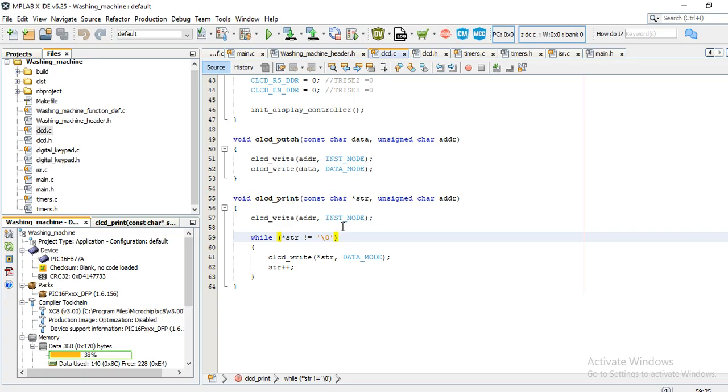And then I'd like to explain the CLCD print. This function prints a full string starting at a specified position on the LCD. It first positions the cursor using the address, then it writes each character in the string one by one using a loop. For example, it's used in CLCD print of washing program, to display washing program on the first line of the screen.